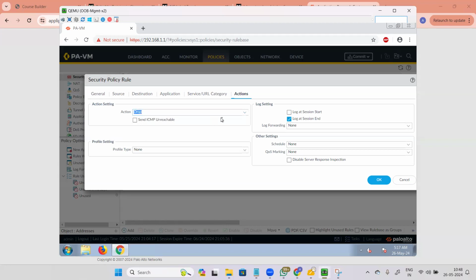You see, for drop, we are dropping it silently, but now there is a tab where it says send ICMP unreachable. Would you like to send this packet instead? So if you check this, then it will send that ICMP unreachable. If you don't check it, then it will be silently dropping it. Okay, right, no worries. Let's keep it this way.